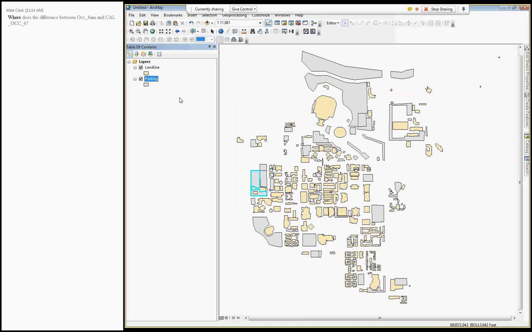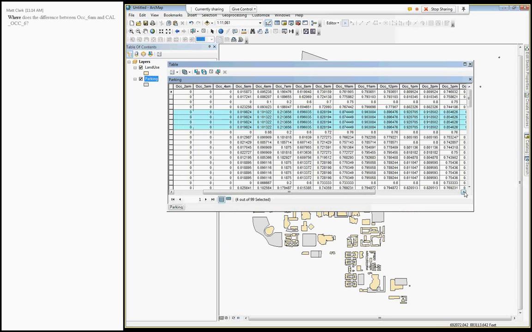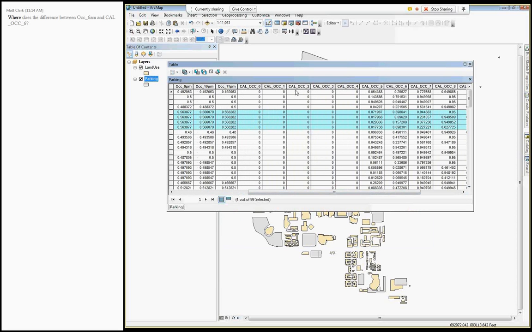All right, so if I go into the attribute table, you'll see what Matt was talking about. We have all these occupancy values that I just showed you, and then we have another set of fields called cal occupancy. So what this means is the occupancy value, so occupancy underscore 6 a.m., that's the data that was actually collected in the field, or the data that you would go and update. So whenever you're updating your model, you would update those fields that have occupancy underscore some number. And again, different naming conventions for different people.